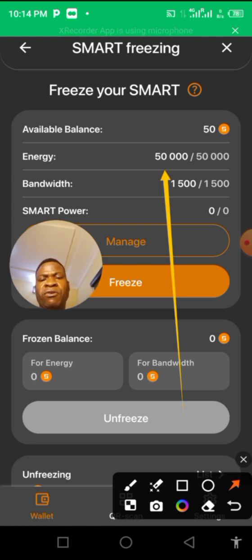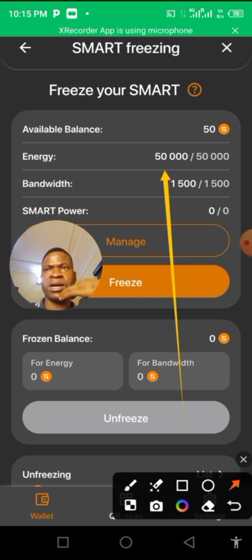Now if you look at the bandwidth, by default the company gave you 1,500 bandwidth. You don't really consume bandwidth for performing transactions. It's very tiny, less than one bandwidth per transaction. So you have 1,500. That is enough for you, but energy is highly needed. If you're doing multiple claims, this 50,000 is not enough. That's why we freeze enough smart coins to produce more resources, because that resource is what the blockchain feeds on.